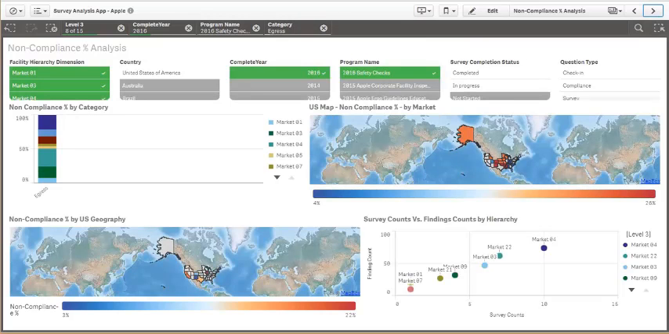Now I'm looking for the non-compliance analysis on a particular category that I selected on the previous sheet, eCRES. The highest number of non-compliances has been reported by the market for. Either I can narrow my search down there, I can see similar information in terms of the US geography, or I can see this information in another way in terms of the US map.